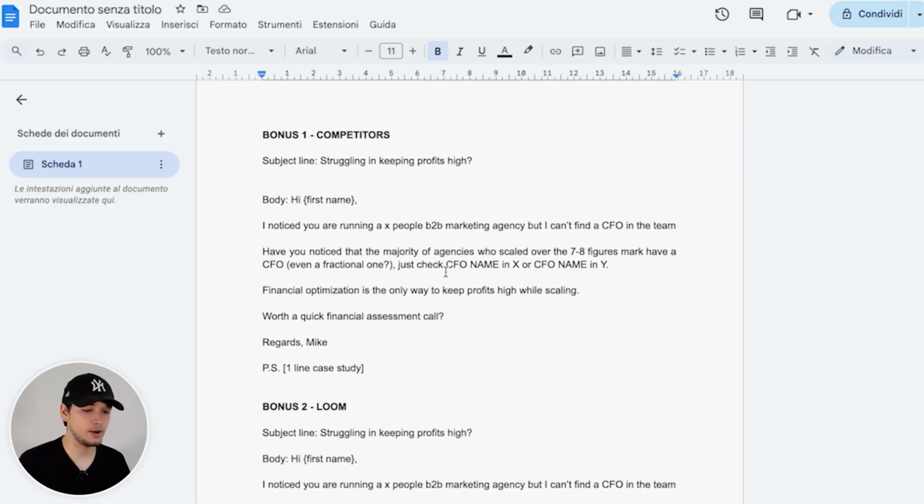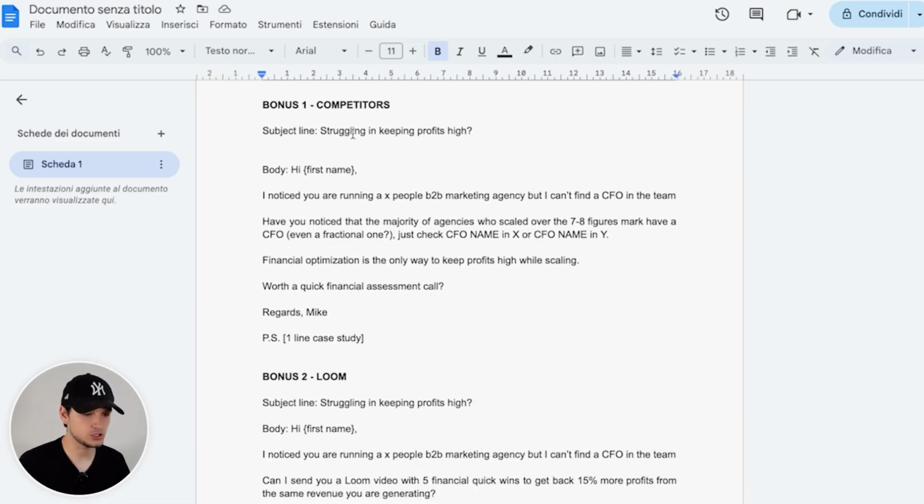I promise you one bonus template, which is the competitor one. If you're just going from industry to industry, it's enough that you find 3 successful B2B marketing agencies with a CFO, so you can reference something like, hey, you are not successful because you're lacking a CFO. Notice what the competitor is doing. This is why they are making so much money, because they have a CFO.